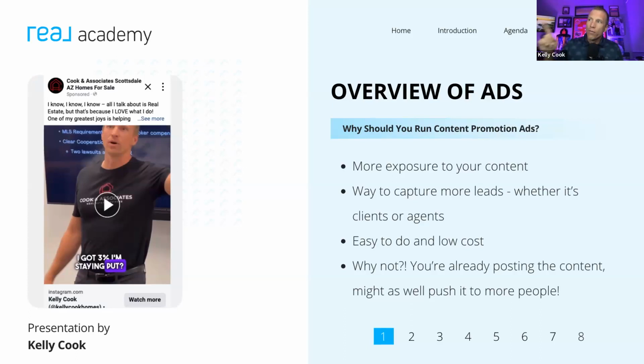So then, overview of ads. We talked about some of these things. More exposure to your content, a way to capture more leads, whether it's clients or agents, depending on what audience you're going to. We have 2 different campaigns, 2 different setups, where we have one targeted towards agents, where we're trying to get our promoted content out, whatever it may be about. If it's about agent stuff, real estate agent stuff, then we are promoting that specifically, which is awesome because you can do this, right? You can divide it into two.